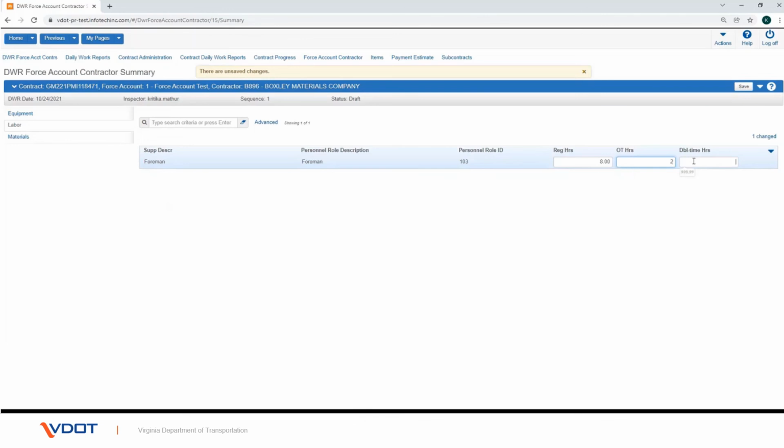In the OT HRS field, type the number of overtime hours worked that require the application of an additional hourly pay rate. In the DBL HRS field, type the number of hours worked that require pay that is double the standard hourly rate. Click the Save button.